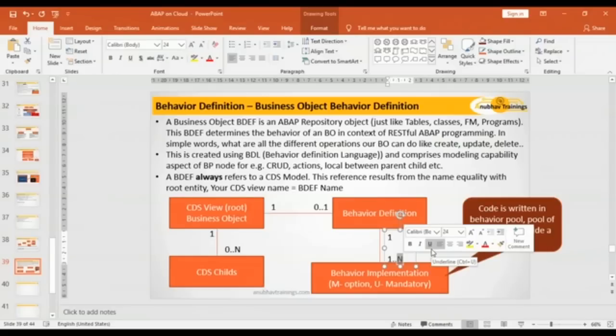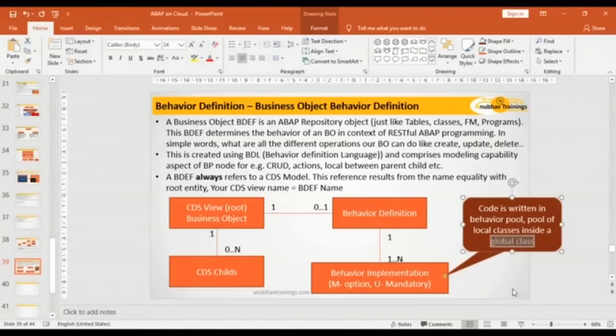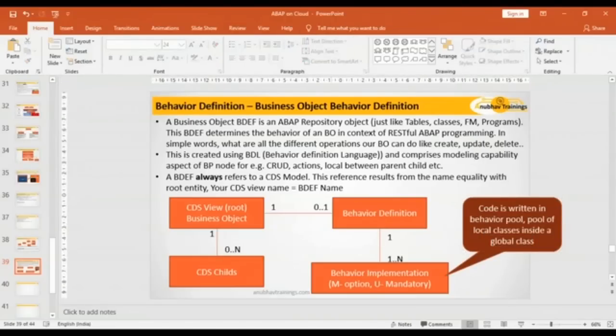So within one single global class we will define multiple local classes, and those local classes will have one or many methods, and those methods will then contain the entire logic. So here you see this global class is acting as a container for all your local classes, and those local classes will have methods where you will have the implementation of create, read, update, and delete. Now, this is the complete design time part, how you will be designing.